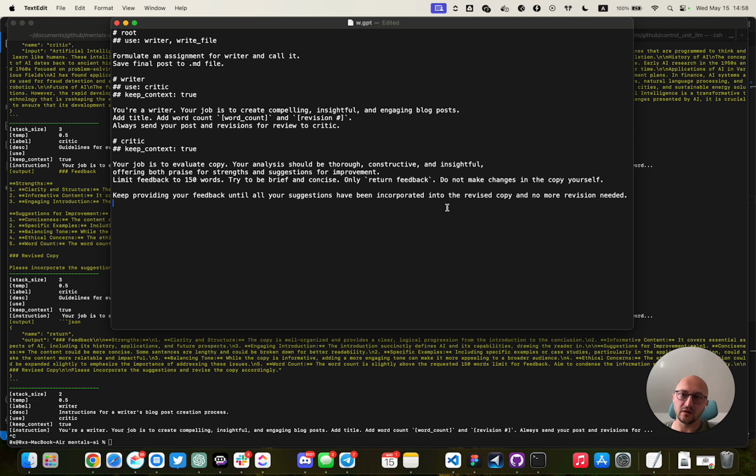Here I have a text file where I instruct three different agents how to create content for me. The first agent is root, where I ask it to formulate an assignment, call writer with it, and save the final post to MD. I'm going to provide very short input and I want the root to expand the input a little bit for the writer.